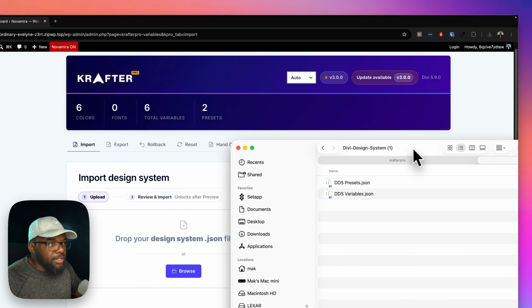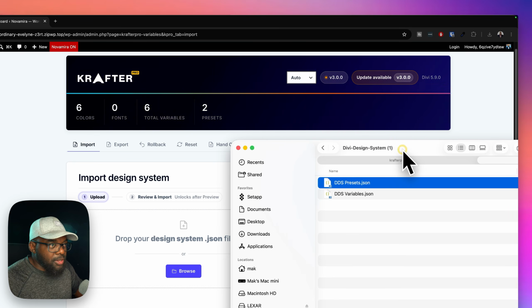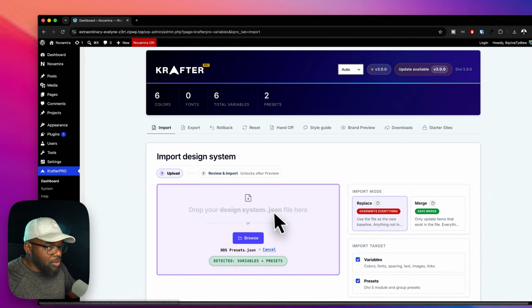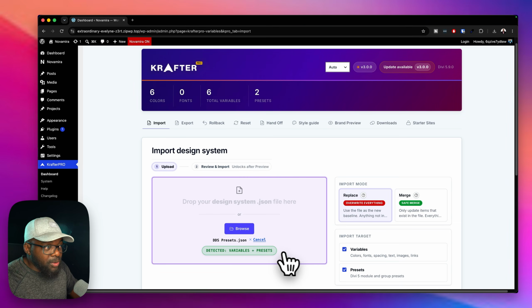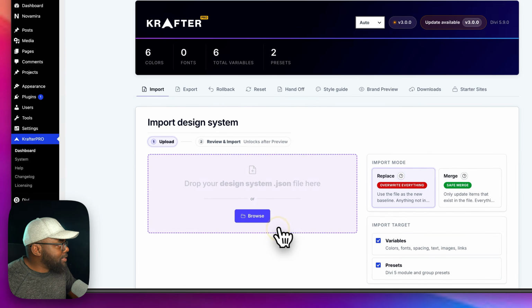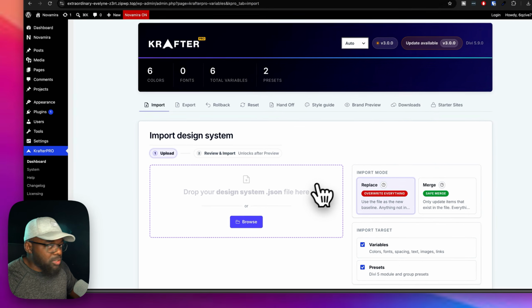So what I'm going to do is drag the presets first, okay? So I'm just going to take this over to the other side and then drag the presets in here. Now notice what happens. It says variables and presets. Do you know why it says that? It says that because all the presets have been designed using the variables, so it's detecting both. So let's cancel this and let's see what happens when we drop in the variables file only.